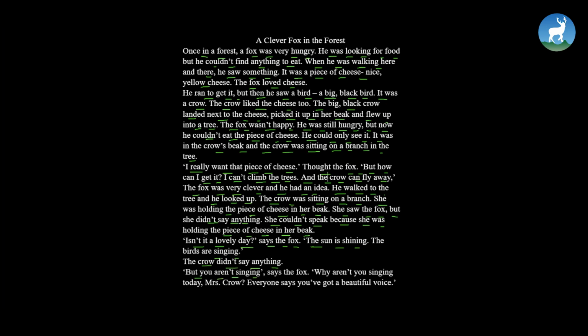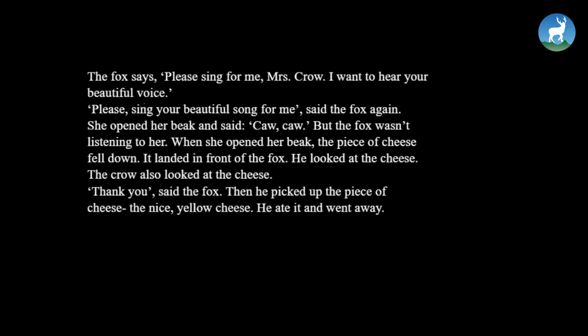But you aren't singing, says the fox. Why aren't you singing today, Mrs. Crow? Everyone says you've got a beautiful voice. The fox says, Please sing for me, Mrs. Crow. I want to hear your beautiful voice. Please sing your beautiful song for me, said the fox again. She opened her beak and said, Caw, caw, but the fox wasn't listening to her.